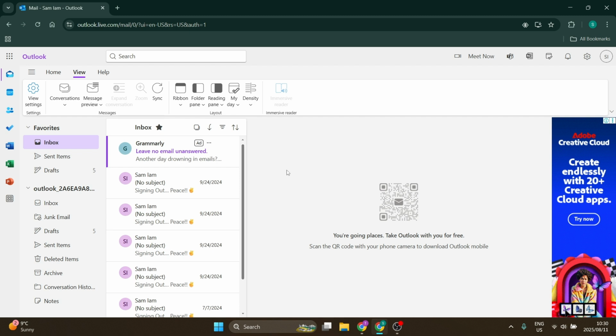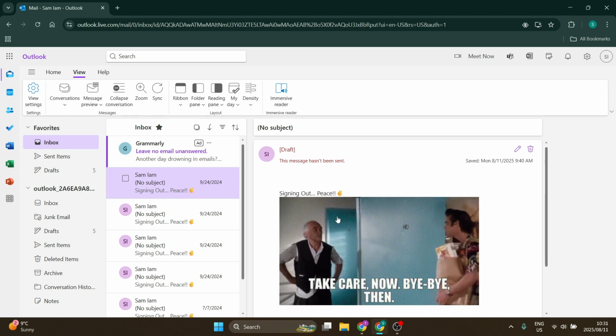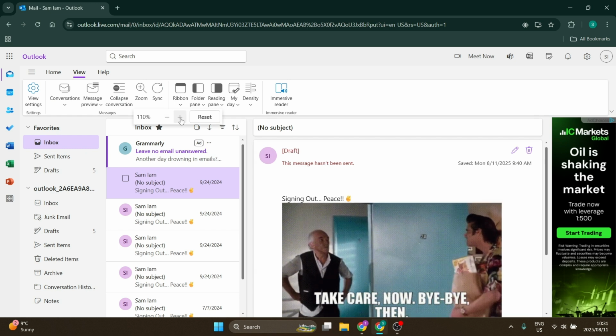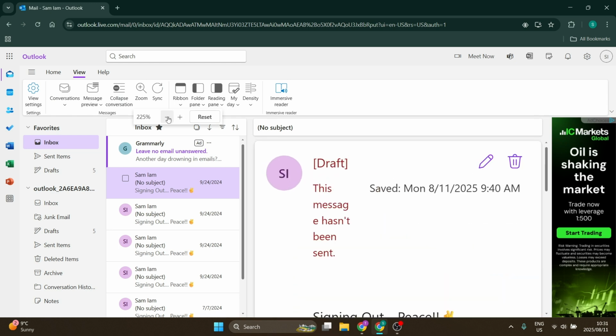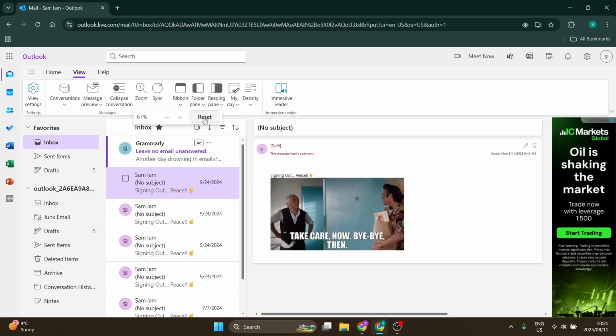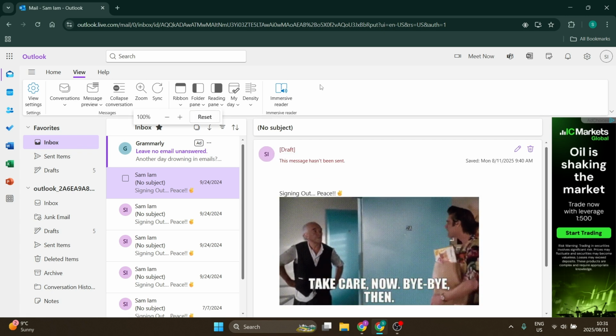So the first thing you want to know is that when you've opened an actual email, so I'm going to go ahead and open this email, you can see here, I can now click on zoom over here in my toolbar. So you will find this under the View tab, and you can now click on that and it'll open this. You can then click on the plus or minus to zoom in or out. And once you are done, you can just click on Reset. It'll take it back to 100.